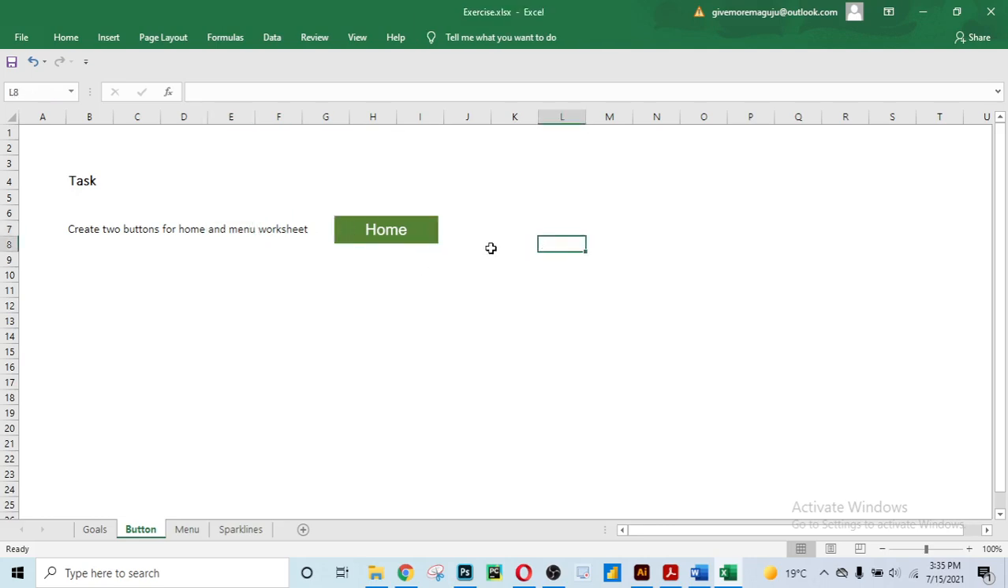Now that we've created our first button, it's easy to create another button. What we are going to do is copy or duplicate this button. The way to do that is on your keyboard, just press Ctrl D to duplicate. Let me do Ctrl Z to undo this. So let's say you want to duplicate this, press Ctrl D. As you can see, I've duplicated this button.